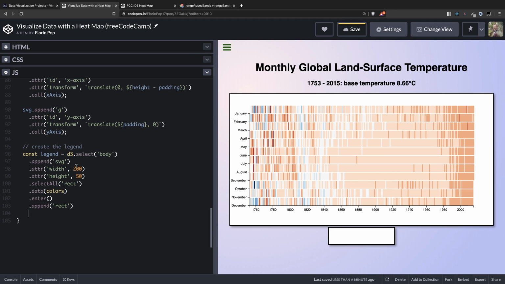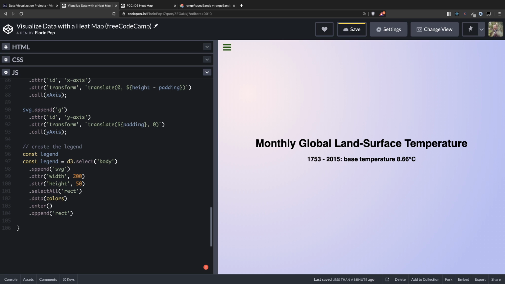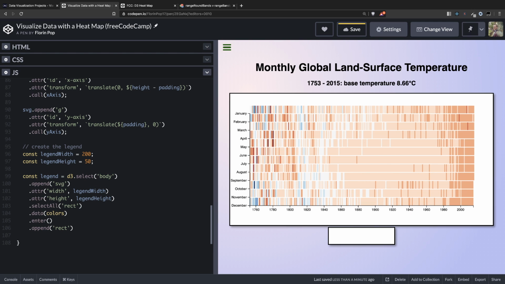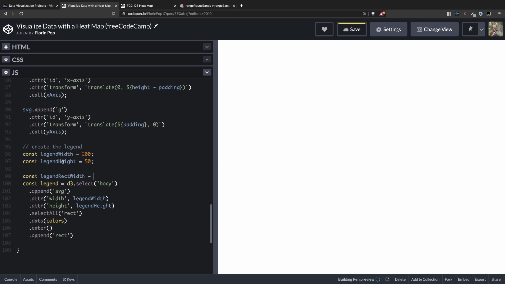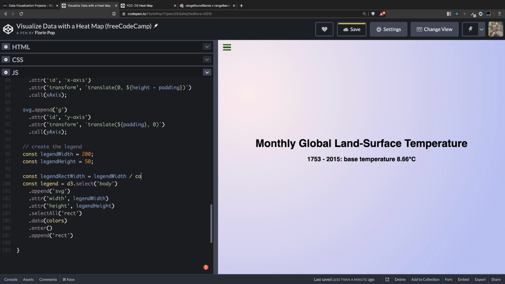Alright, so now our legend: const legend width should be 200, and const legend height should be 50. So we use these. All right, and we have colors. So const legend rect width should be legend width divided by colors.length.